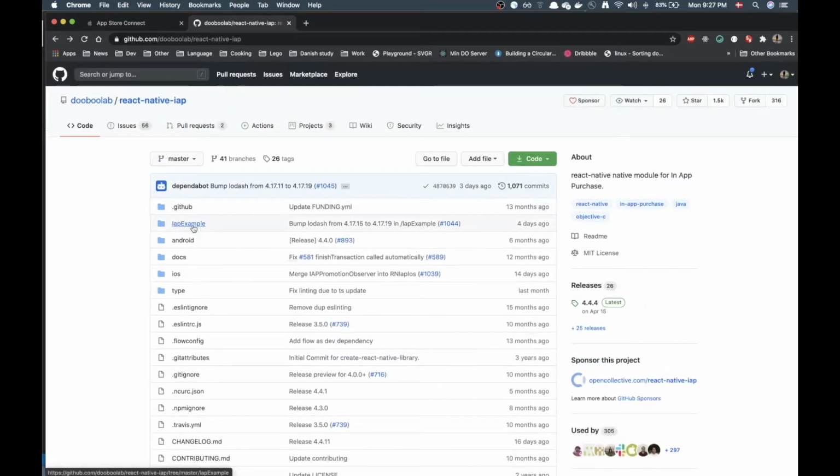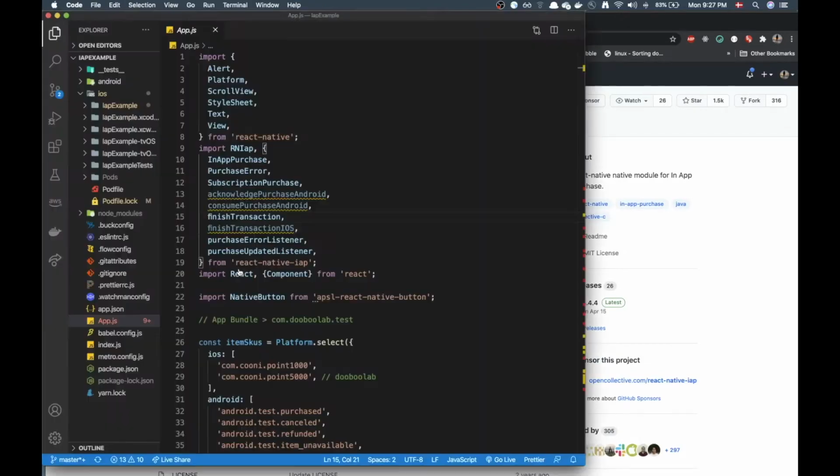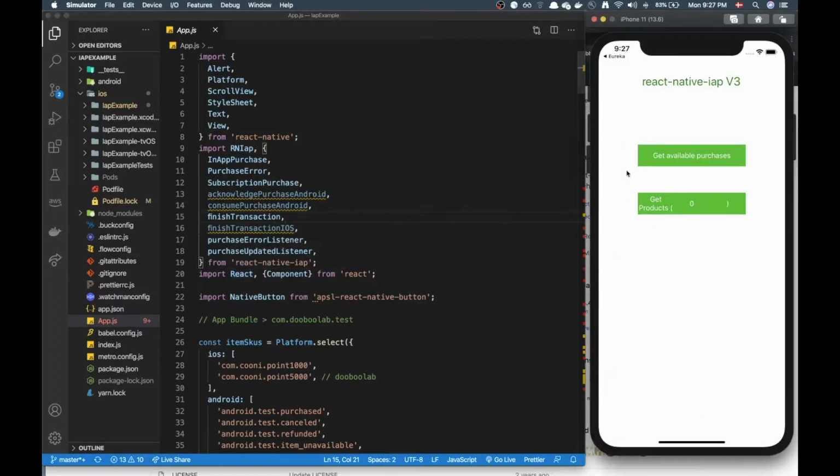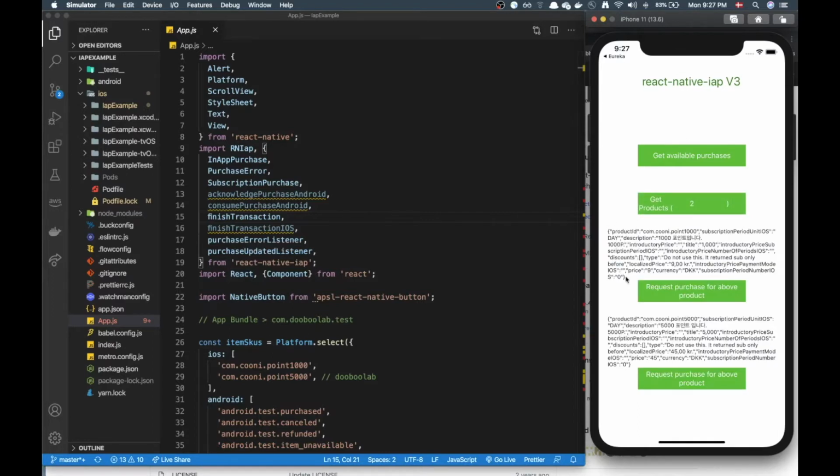When you copy this example down, it will work. So let me showcase that. If I open up my simulator here, you can see I can press get products and then get the different products, the different subscriptions that my app has. But the reason why this works is because I'm using the React Native in-app purchase example here, so the bundle ID is already registered on a demo account where these products are defined.